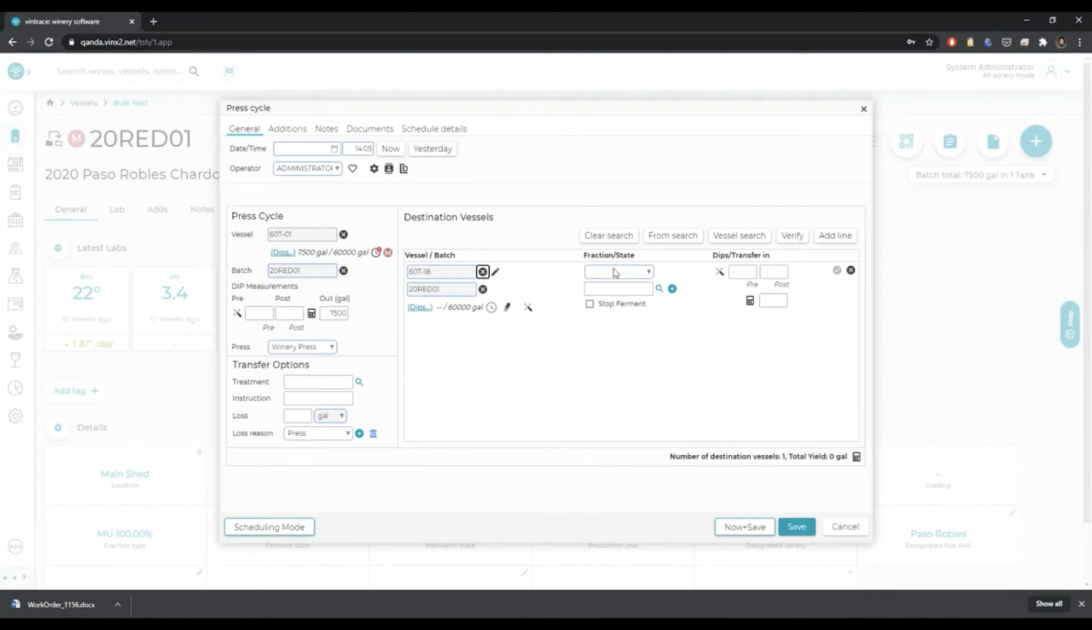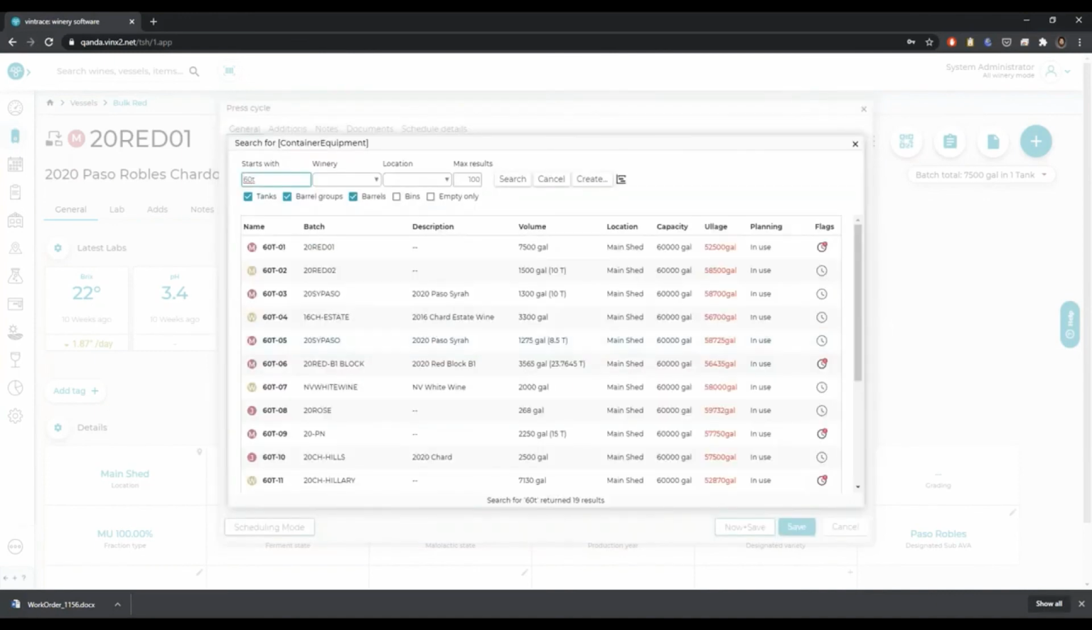And then I can choose my fraction type again to be a free run tank. And then I can add a second tank for a pressing tank. If I am pressing all of this into one tank, and say this is a Pinot Noir, and I did, let's just make it easy, 50% whole cluster, what you can do is, we'll do 60T. So you're choosing the same tank you're going to go into.